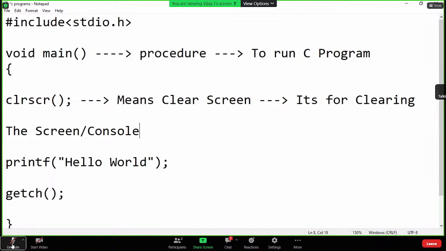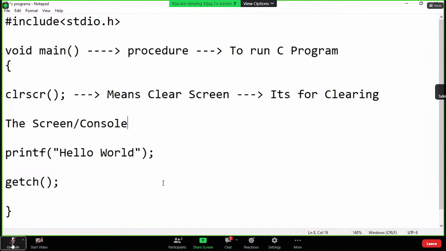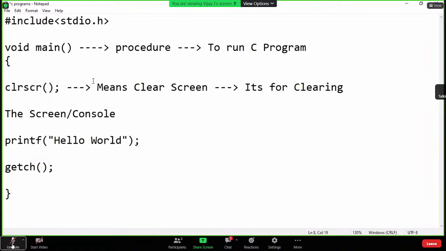So like main is a procedure, clrscr is also a procedure. What is the full form of clrscr? Clrscr means clear screen. Like we have main, which is a procedure, in a similar way clrscr is a procedure.